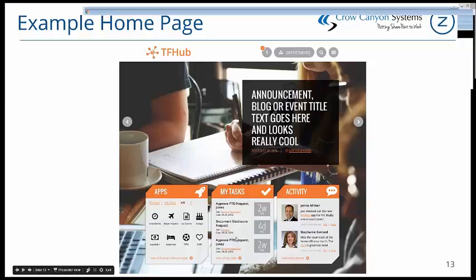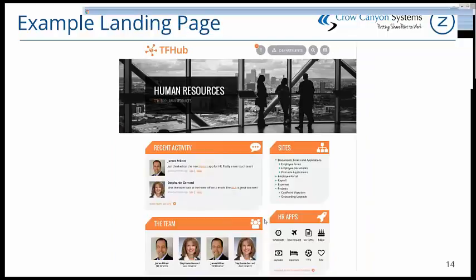Those are all out-of-the-box web parts. They're just styled to look a little bit more modern and give a little bit more visual cue to a lot of the data in those web parts.